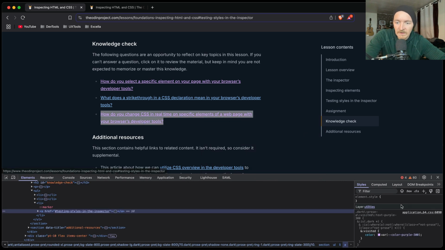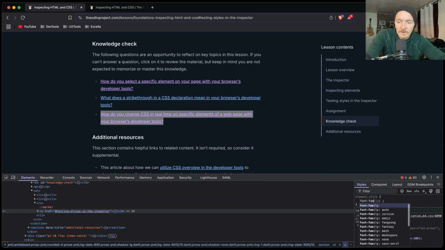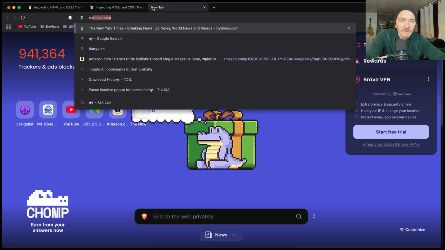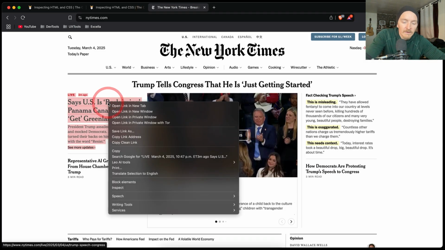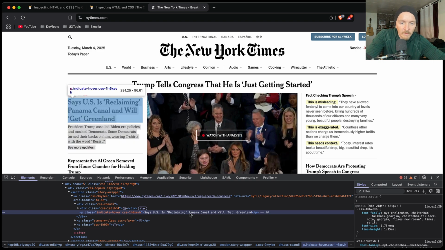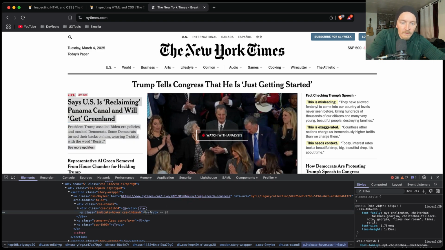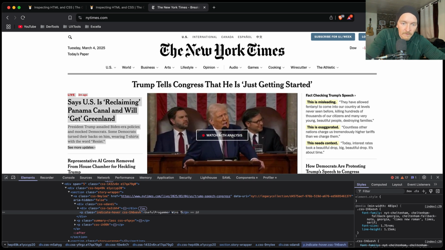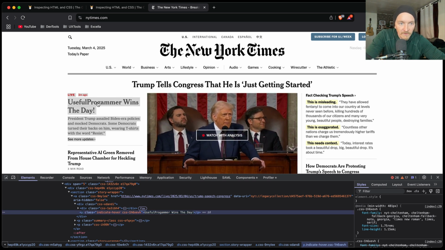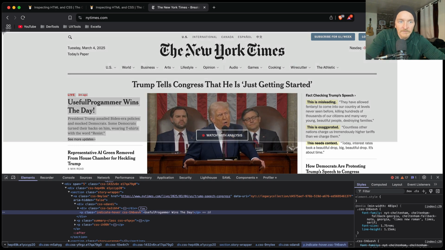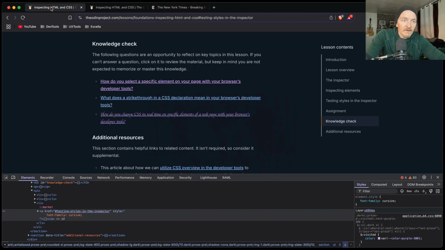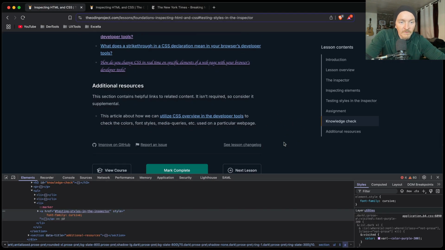How do you change CSS in real time on specific elements of a web page? So you could go inspect it, and then you could go font family and make it cursive, and then you'd see this specific element is cursive. And you could also go to something like the New York Times, and if you inspect this one, you could type, "useful programmer wins the day." If you press enter, you'll see that it shows up, and you could basically screenshot this and make it seem like you made the front page of the New York Times, but that's outside of the concept of this. So yeah, that's it for this one.